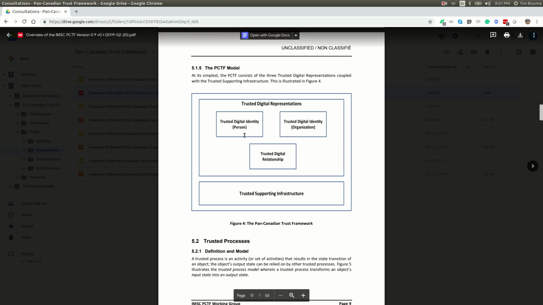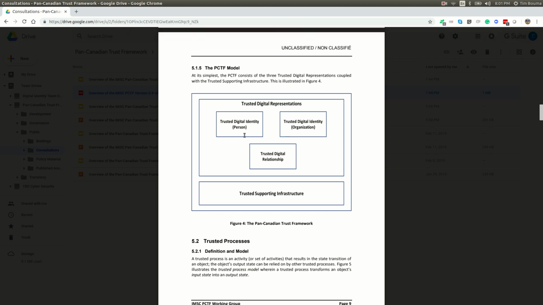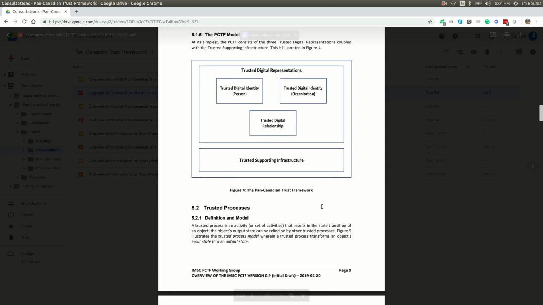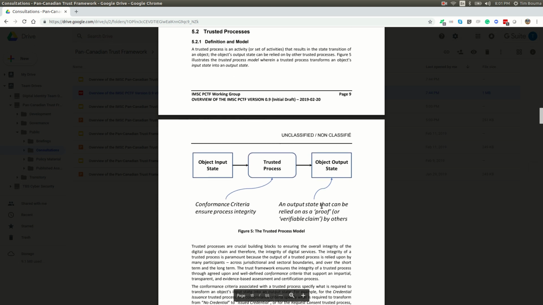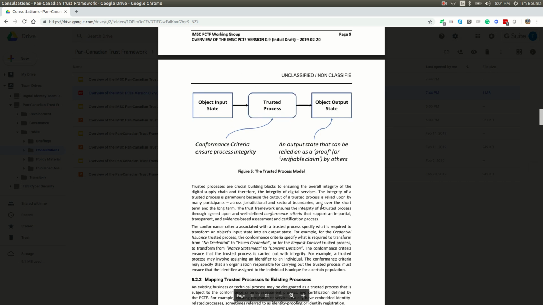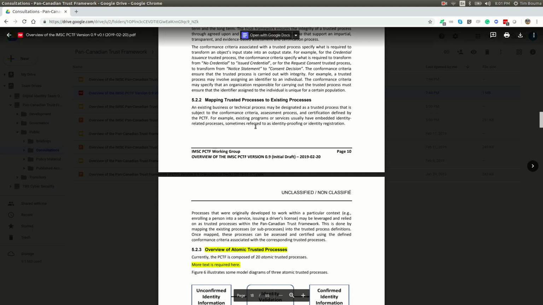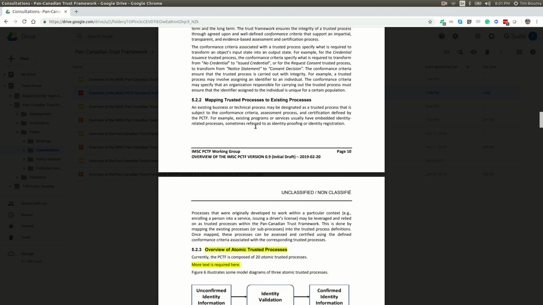How can I trust a trusted digital identity from a person? How can I accept it? How might that be conveyed through a trusted supporting infrastructure? The trusted process model we've talked about. There's a detailed description of what that is. A discussion on mapping this to existing processes.